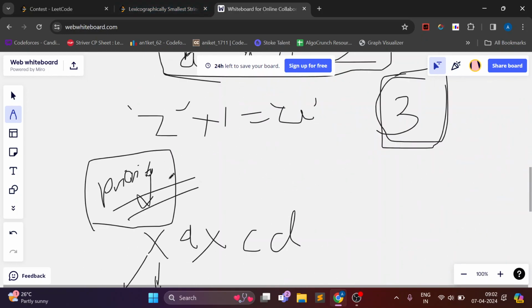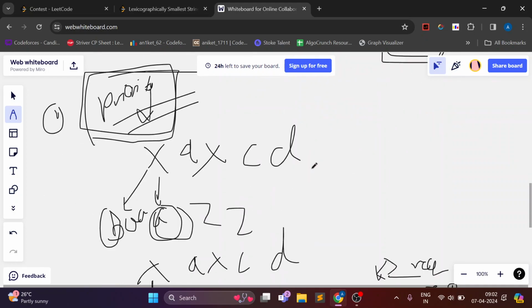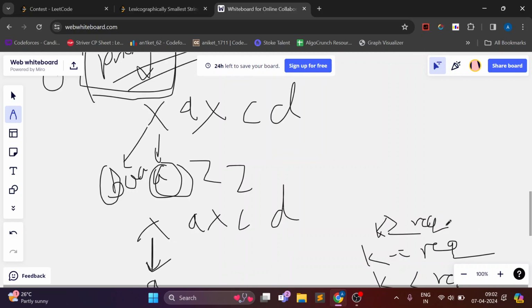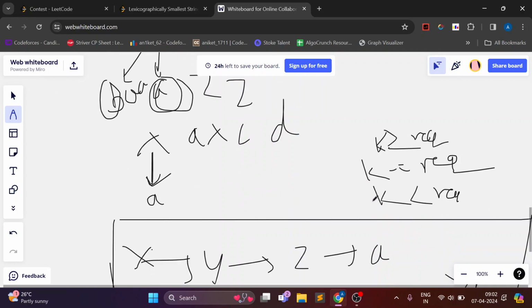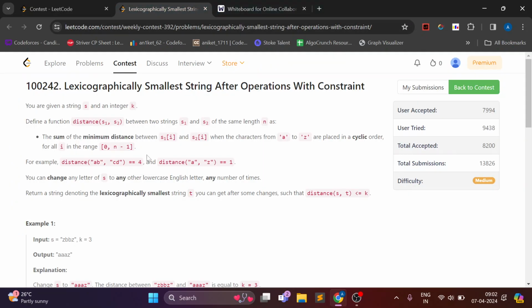The basic concept is to give priority to the first character, and if k is greater than or equal to required, where required is basically the minimum number of operations to make the current character equal to a, just make it equal to a. If it is not possible, make it as small as possible and just break the loop.